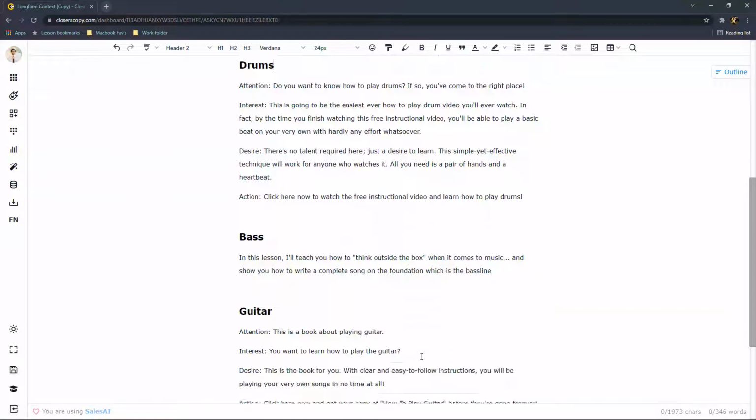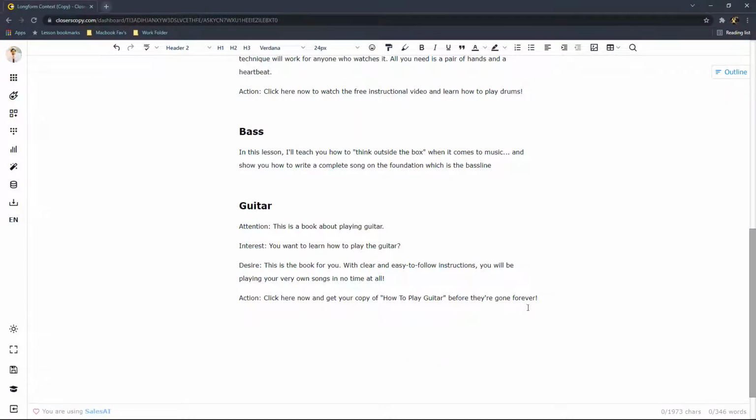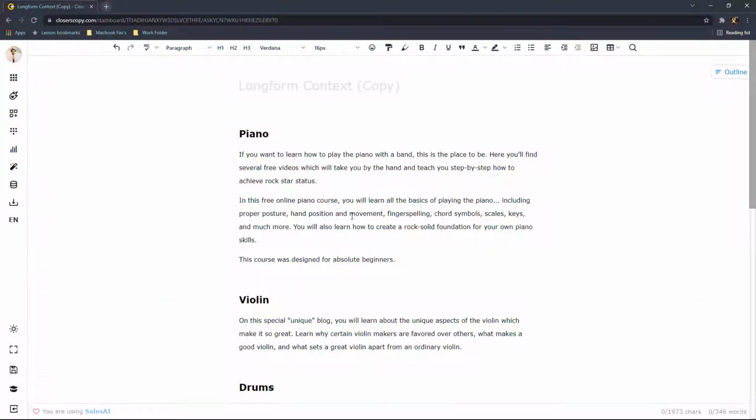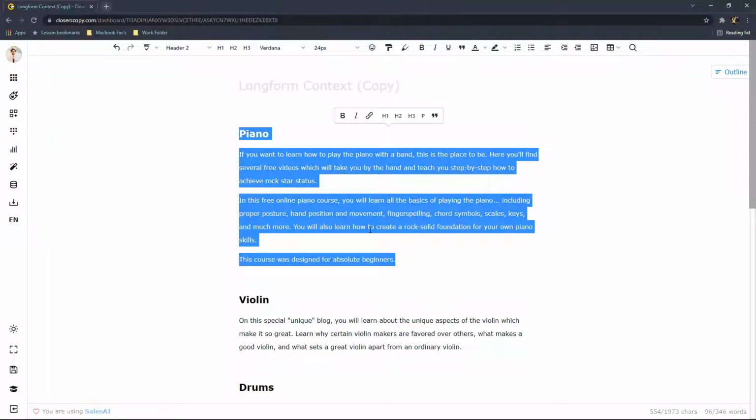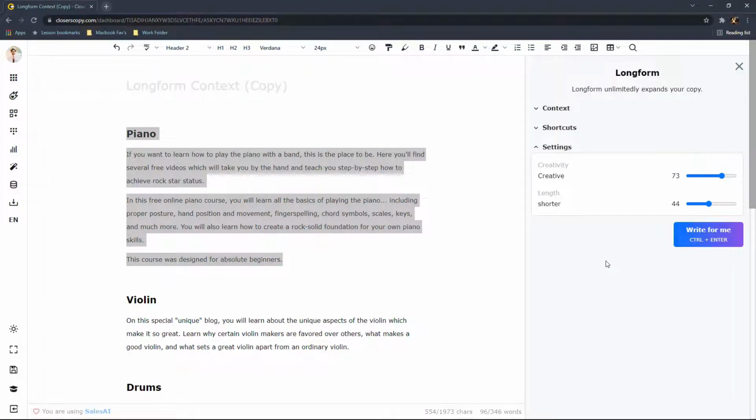You see, I've got about 5 different paragraphs here on different subjects. If I was to start and have my cursor here, it's going to be looking at everything as context. However, if I just want Longform AI to look at my piano section, I would need to have my cursor here so that it looks above, or I need to highlight so that it knows exactly what I want it to talk about. Then I would go ahead and click on Longform, and the right sidebar would pop out. And now I can go ahead and choose my settings if I want it to be more creative or less, and the length, and click Write for me.